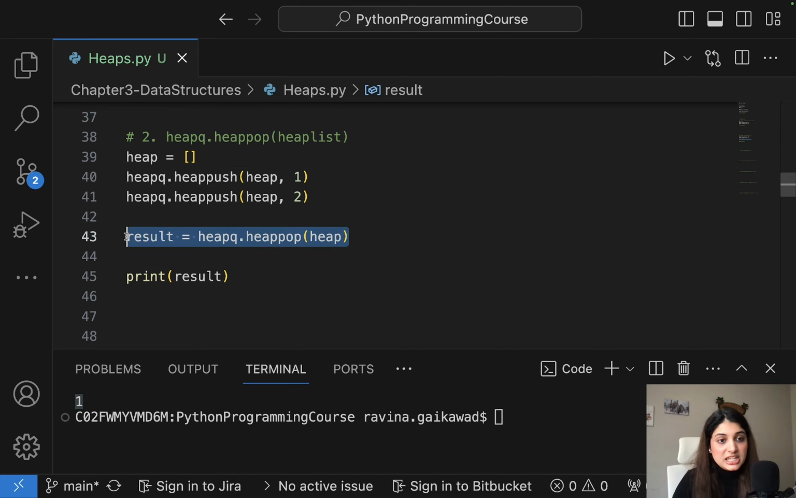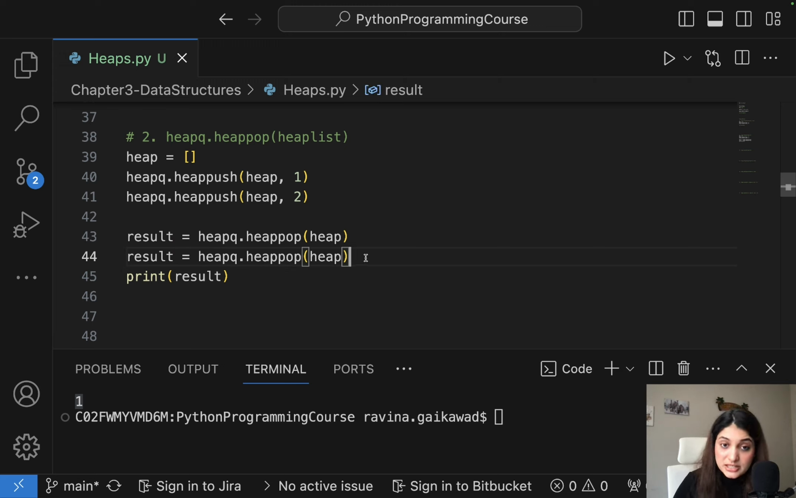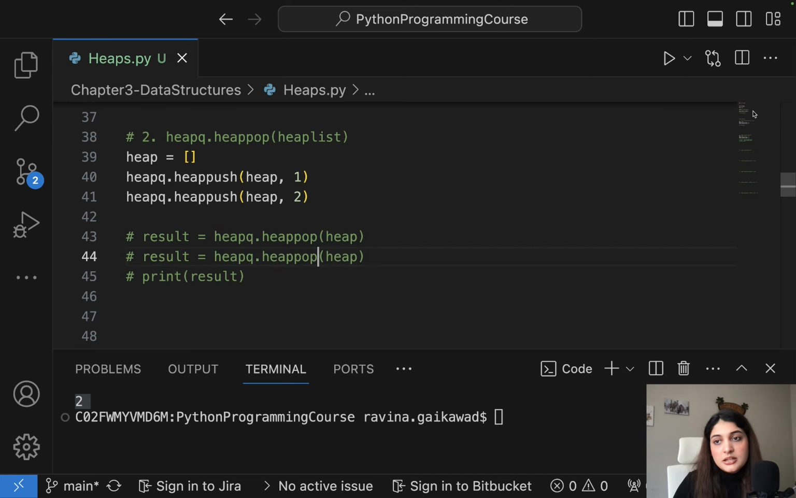If you do a heappop again, then the second time, what is it going to return? It's going to return us 2 because 2 is the only element left. So you can see that it returns us 2. So that is heappop. Now I also want to show you what is heapify.